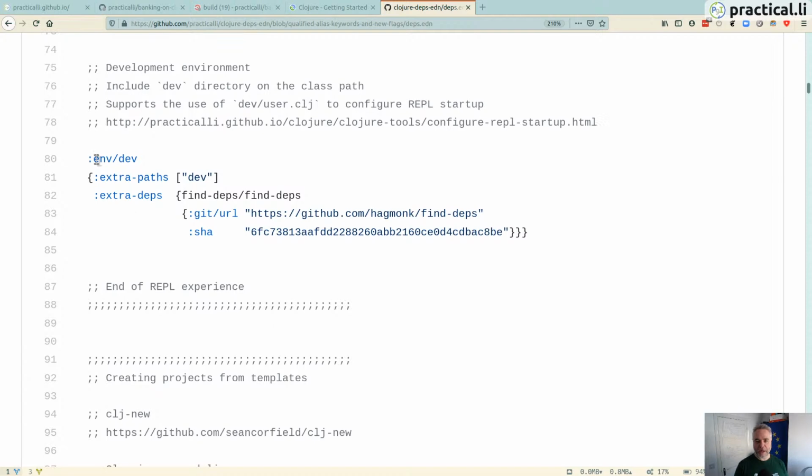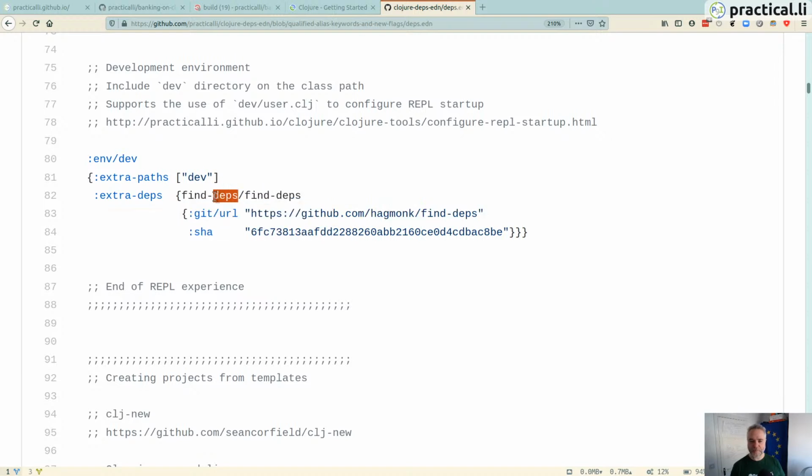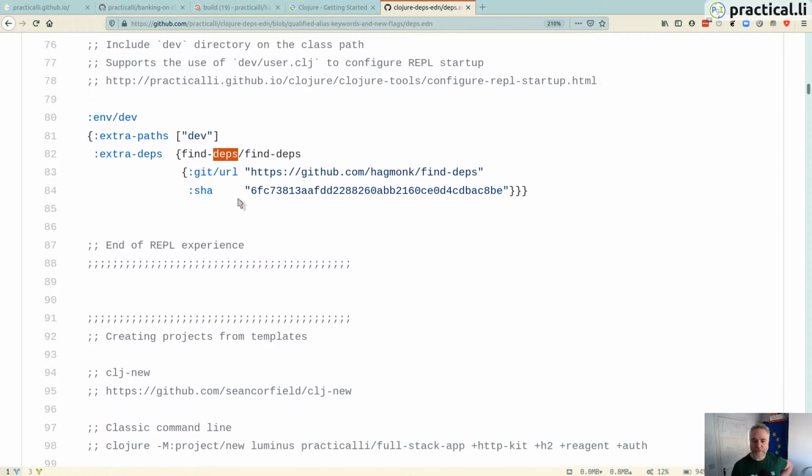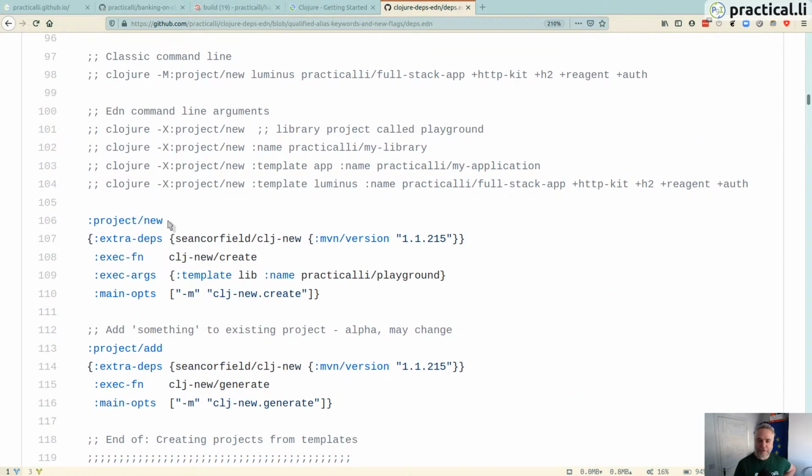And then we've got things like env-dev that sets up environments. So things like dev, if you want extra deps to be able to find dependencies for you, you can just use this library to find a specific library based on a keyword, a search term that you give. And then we've got CLJ new.